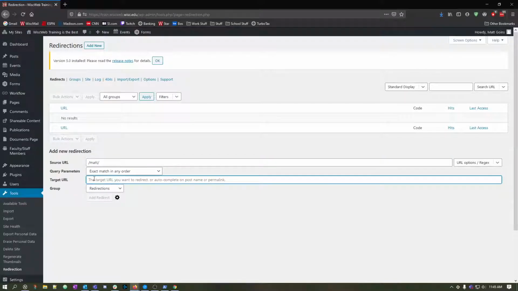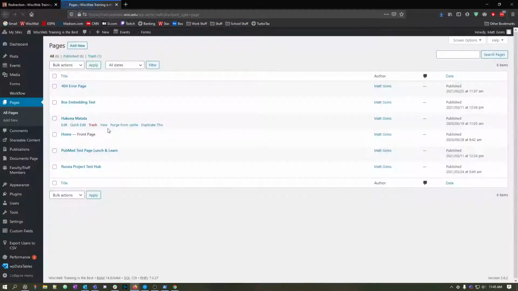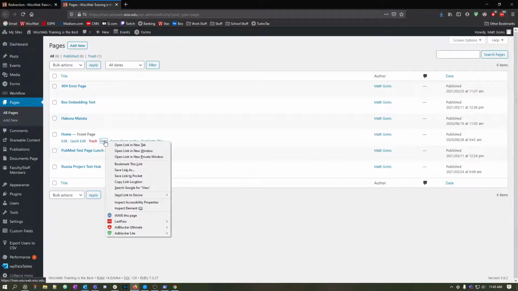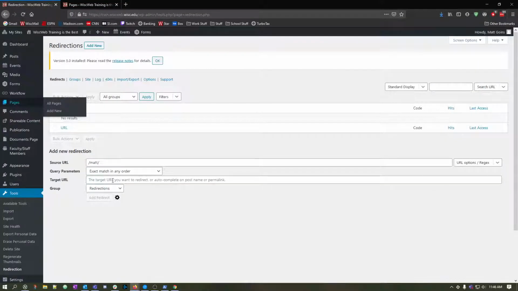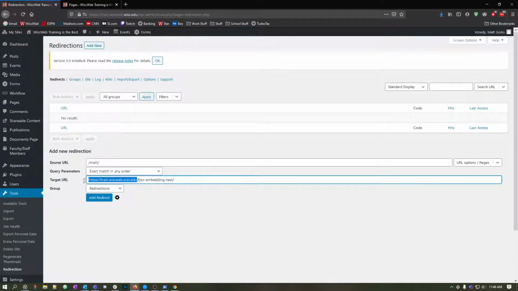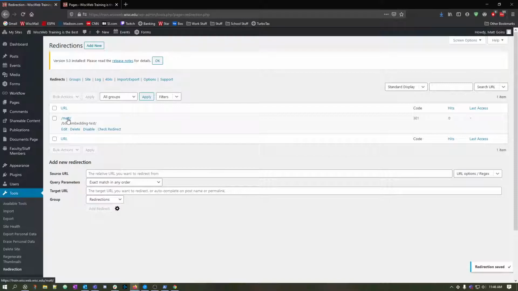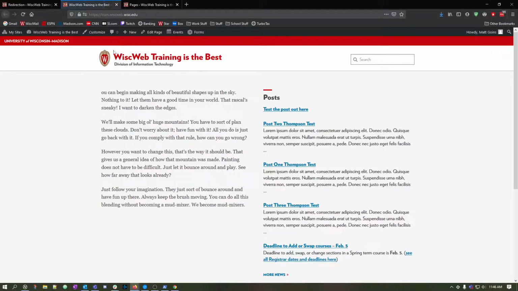And then where do I want to send them from there? Well, let's see. Where can I send them? We'll send them home. Now let's send them to this page right here. So I'll copy that link location. I'll dump that into there. Again, I don't need the full value there. So once I click add redirect, there it is. /mat will redirect to the /box-embedding-test. So let's see if we can demo this.